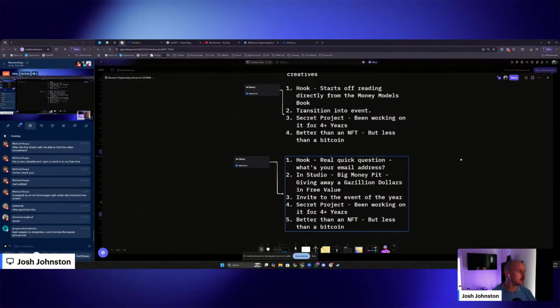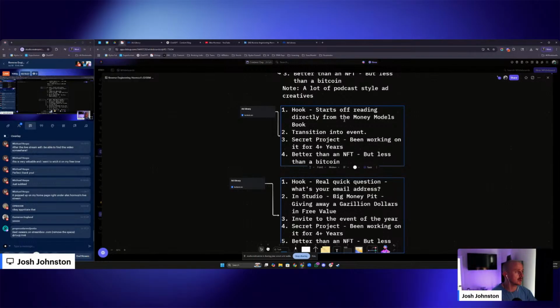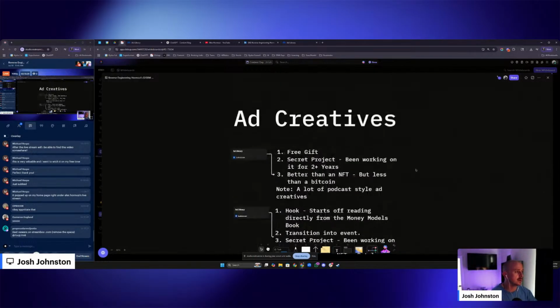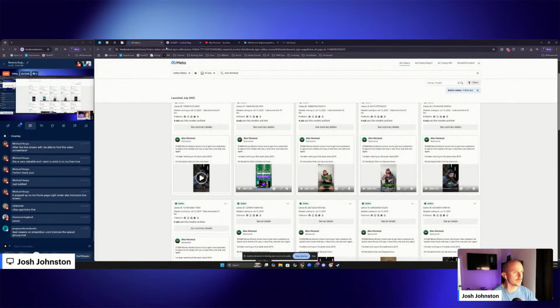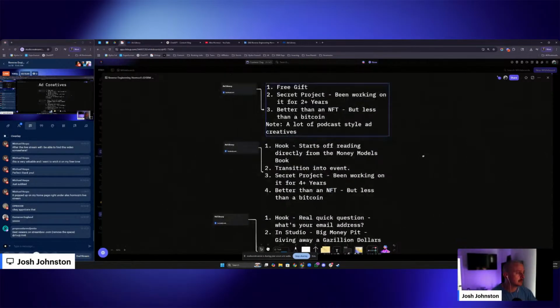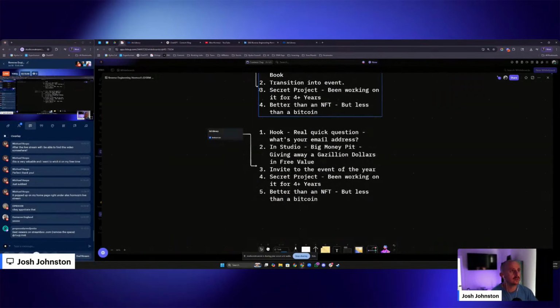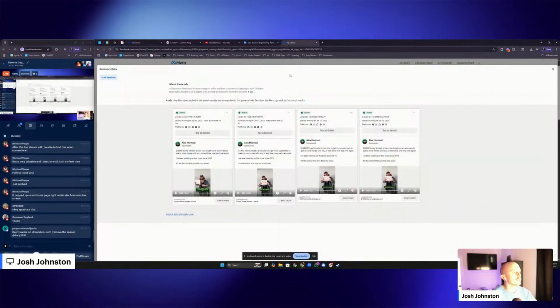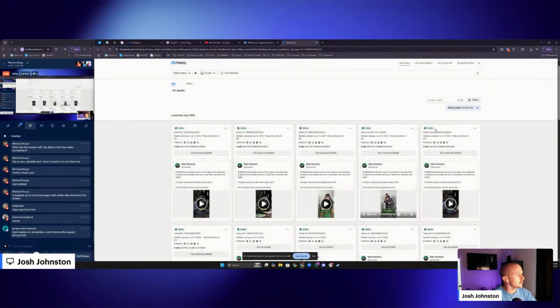So like this one's in studio. This one starts off reading directly from the Muddy Models book. This one starts off with the free gift in Secret Project. This one was the podcast style, right? So let's note that real quick, because I think that's actually probably important to note as well. Okay, I already know that podcast style. So you can see here, the creatives are changing, but the entire messaging isn't.